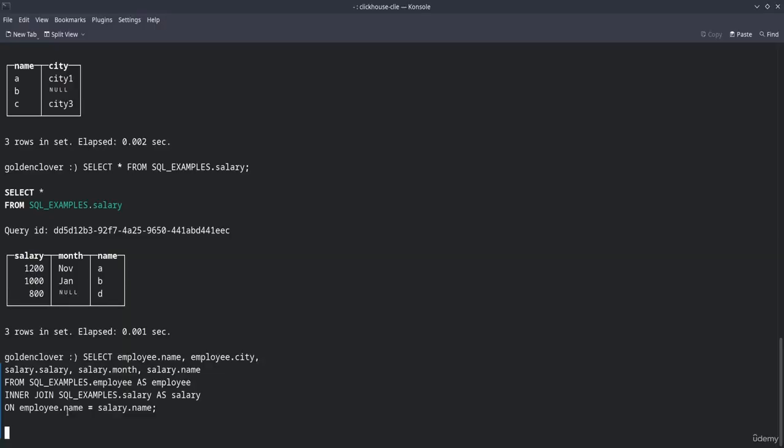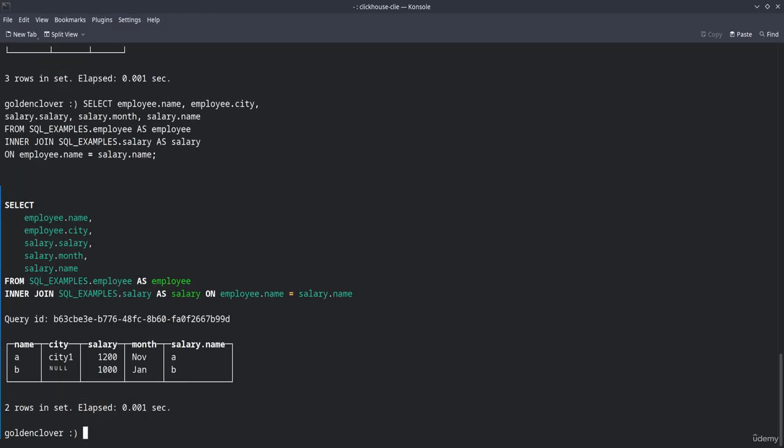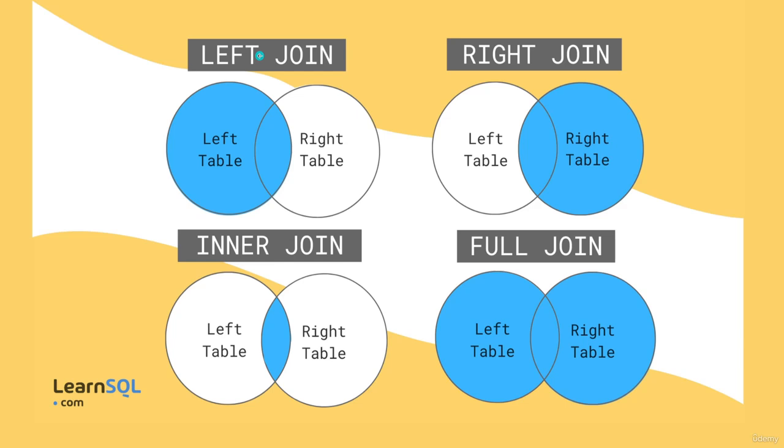In this example, we are selecting the columns from the employee table, which is the left table, and we are performing inner join with the right table, which is the salary table, and the join is performed based on the name column, which is present in both the tables. This is the result set of the inner join. We have only 2 rows with name A and B because only these two names are common in both the tables.